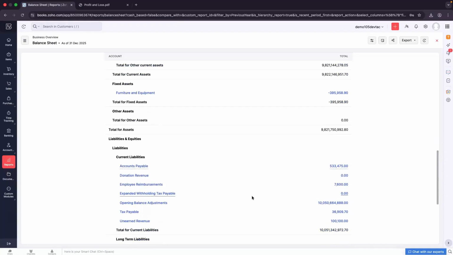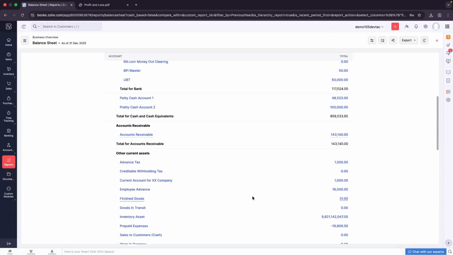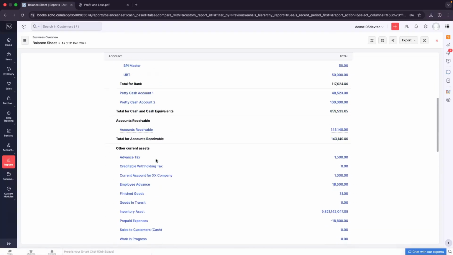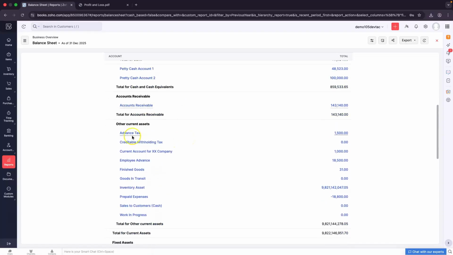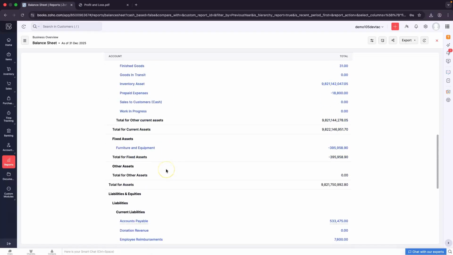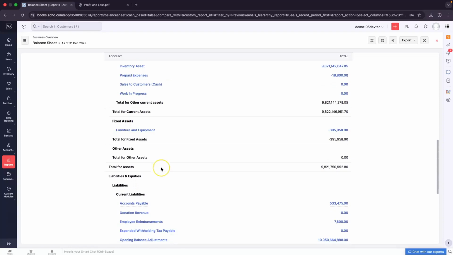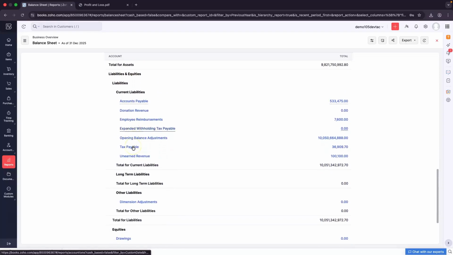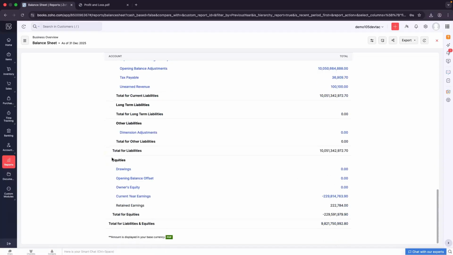So we can see the assets here being categorized. These could be either cash or the bank. Then we also have the accounts receivable and the other current assets, as well as the fixed assets. Then below the assets, we also have the liabilities and equities. So they're also grouped according to categories. And we also have here the totals.